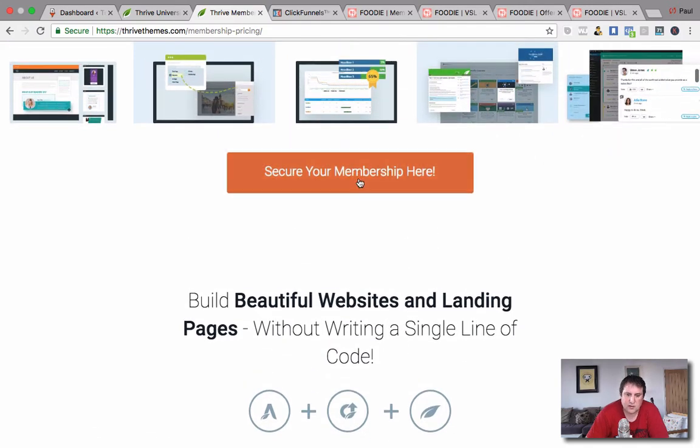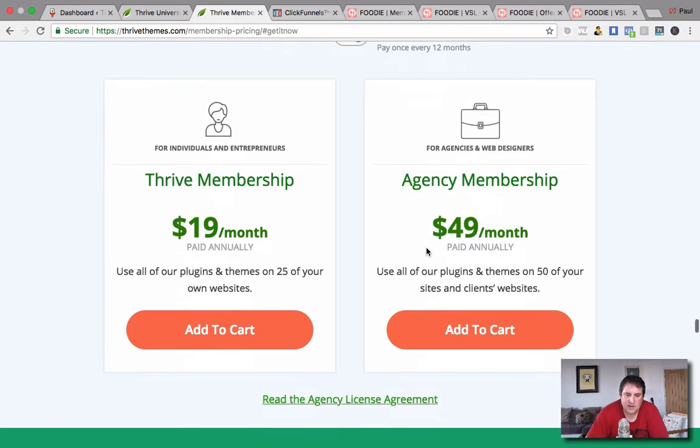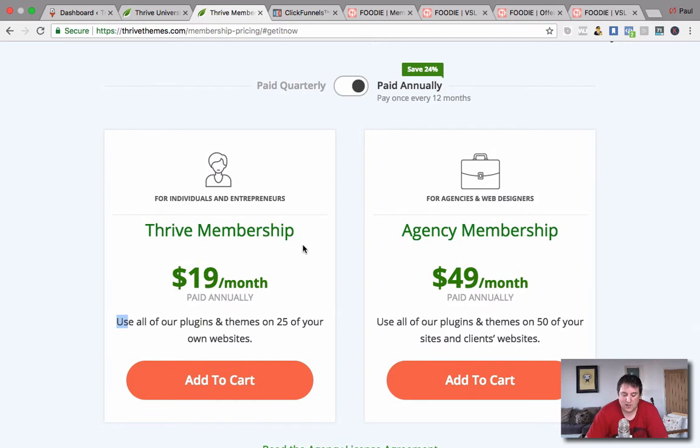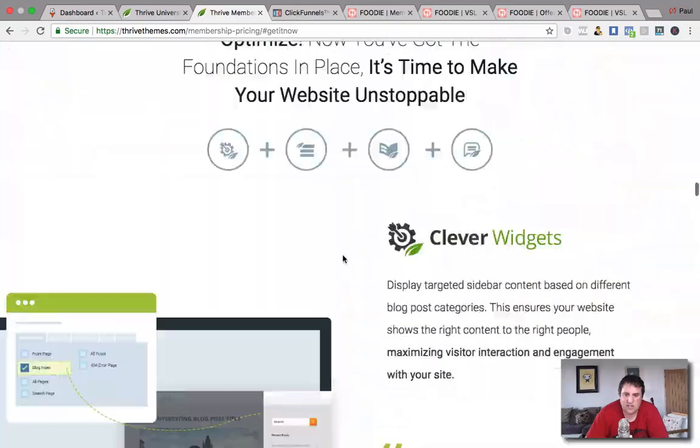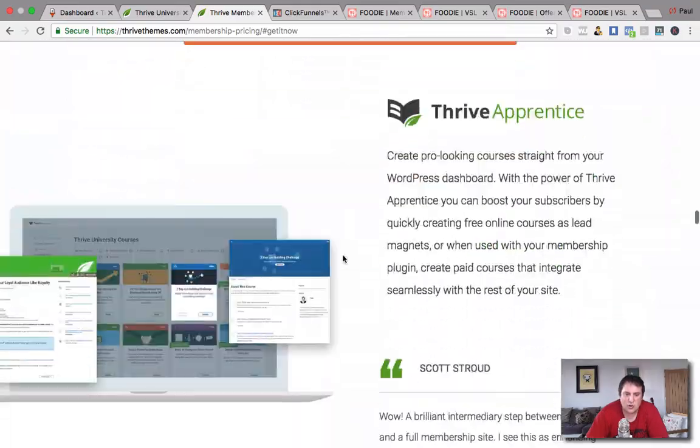So we'll just click secure your membership here. There you go. So all of our plugins, up to 25 of your own websites, for $19 a month. Compared to ClickFunnels, that's an absolute steal, and you're not going to have much more fees on top of that. If you want to do membership, they actually have a brand new one that's included, and I didn't see it listed on the things, which is called Thrive Apprentice.